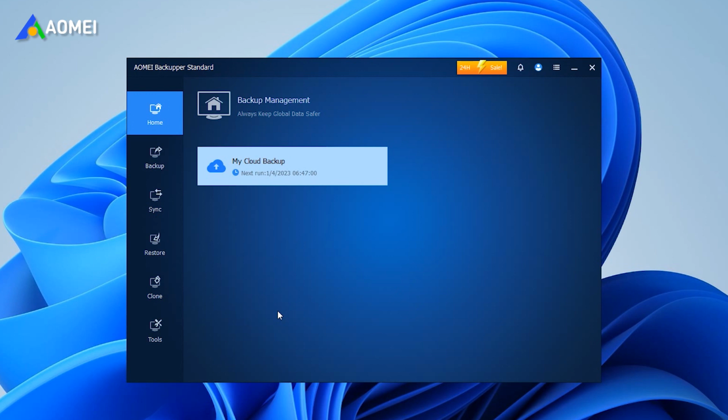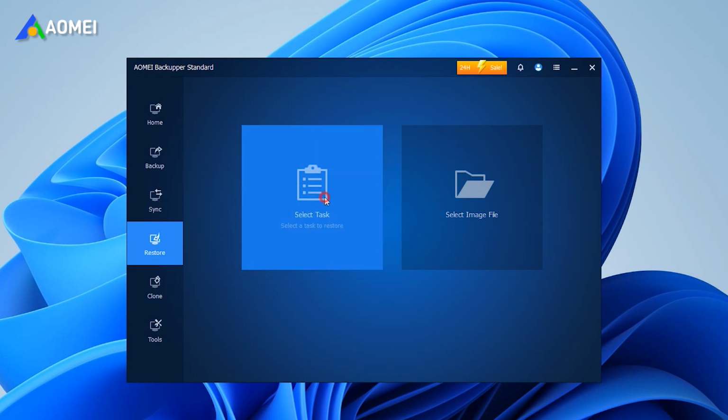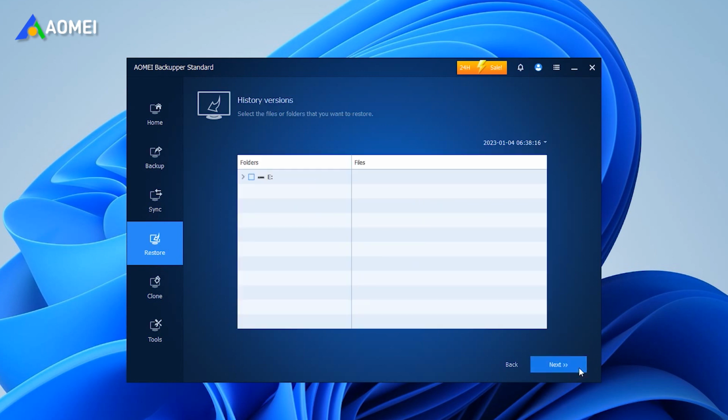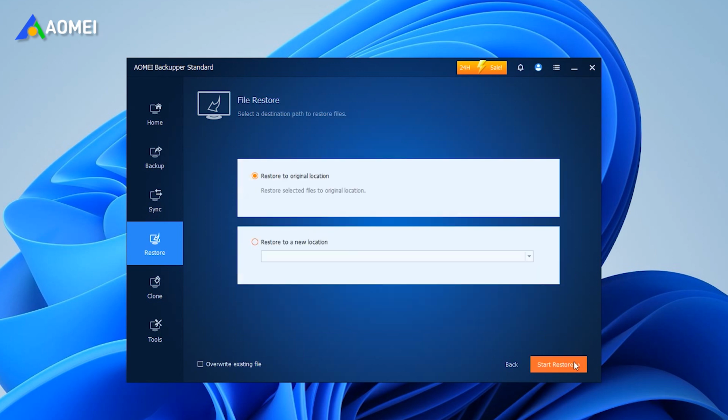If you need to recover files or folders, please select Restore in the left tab page and click Select Task, and then select a file backup task you want to restore. Then click Next button. Then select the files or folders to be restored, and click Next. Select a destination path to save the files or folders.